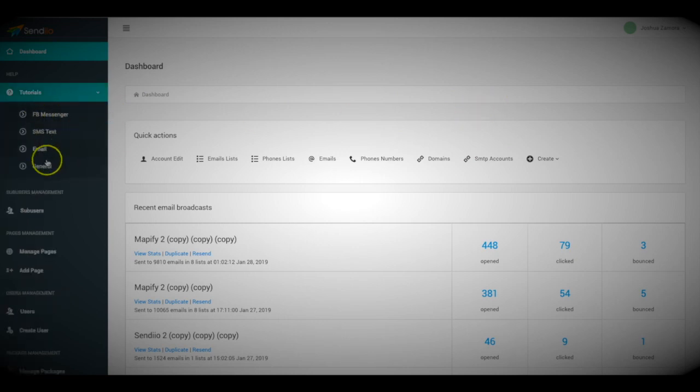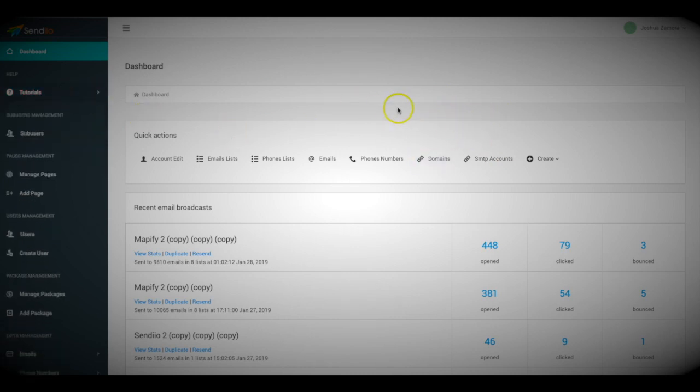And you can see here on the left hand side, we have tutorial videos for absolutely every section that we have: Facebook Messenger, SMS, and email. So of course, you're going to go to the email section, and whichever package you purchased is the tutorial video you're going to watch, so you can get your Sendiio account up and running.